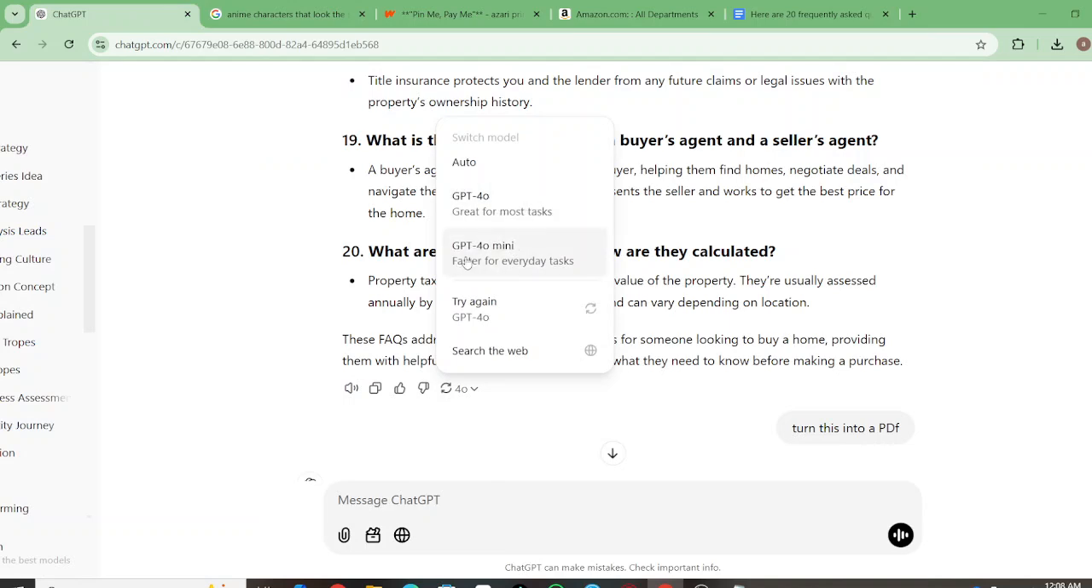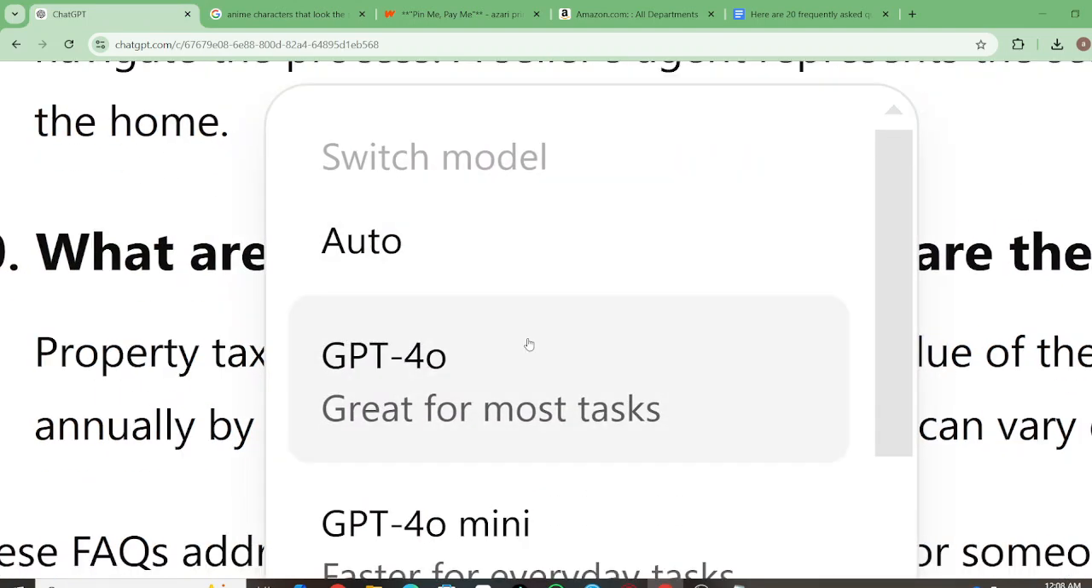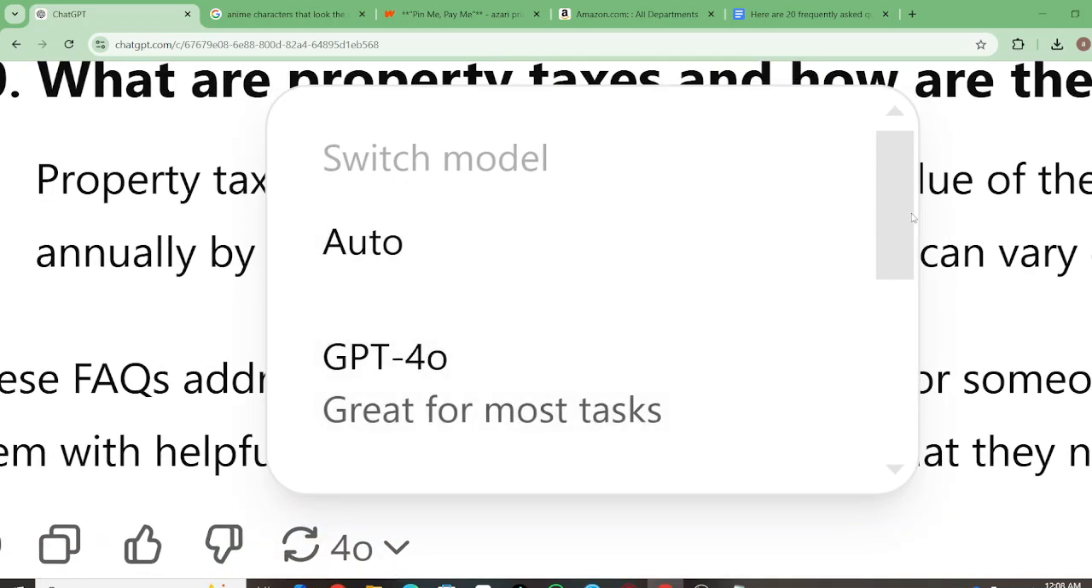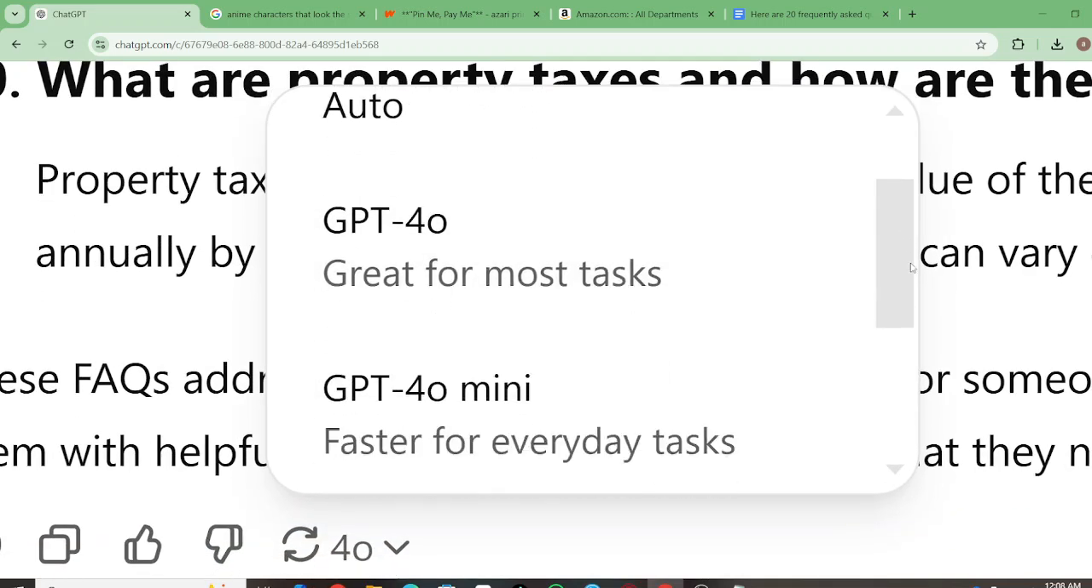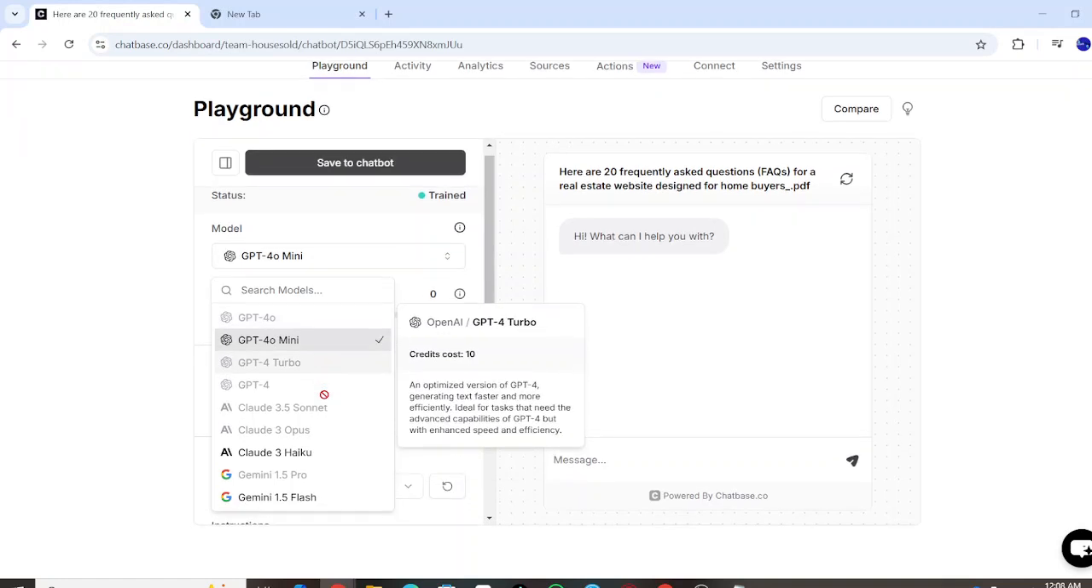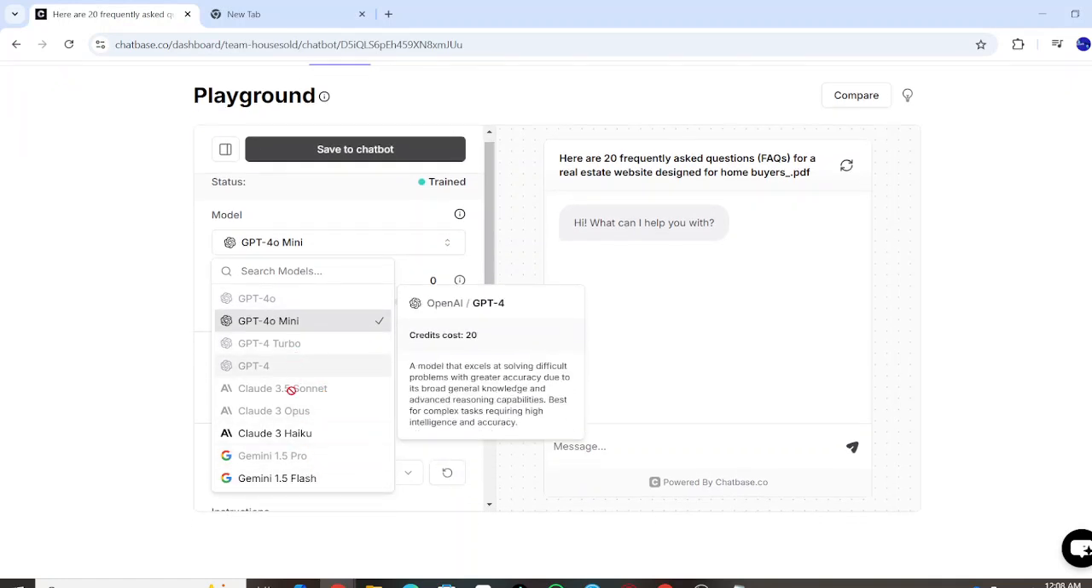So here it is, ChatGPT 3. There's the auto, there's GPT-4o, and there's GPT-4o mini, which is great for minor tasks. So there are many options you can choose from. Because this is the free version, you're not seeing many of them come up, but let's just keep it as is here.